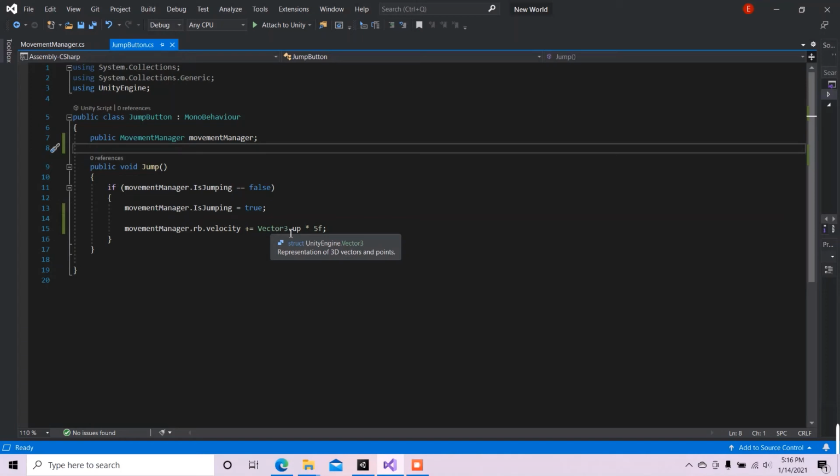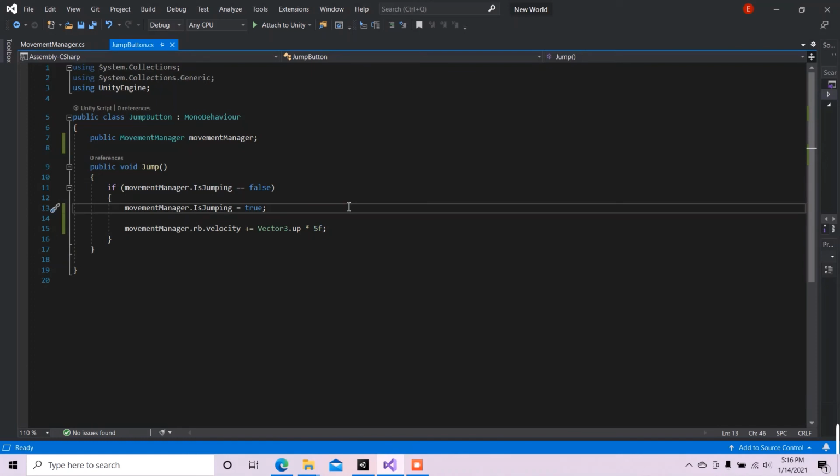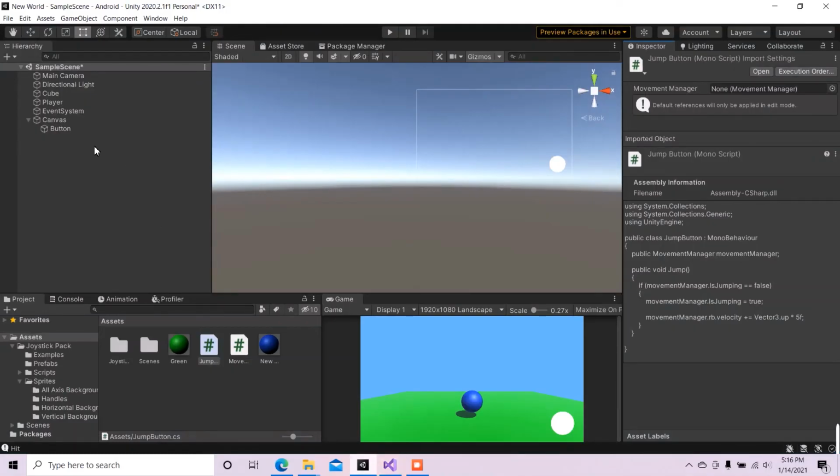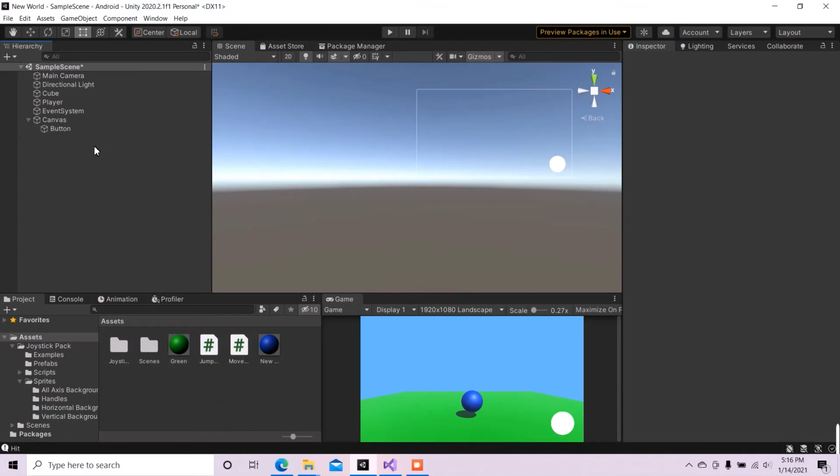So we're doing Vector3 dot up, and we're going to multiply it by however high we want the object to go. So the higher this number is, this 5f, if you set it to 50f, it's going to jump a lot higher than 5f. So the higher the number, the higher your player will jump. The lower the number, the lower your player will jump. Once you guys have finished this, you're going to save your script, go back into Unity, and now we're going to do a couple other things.